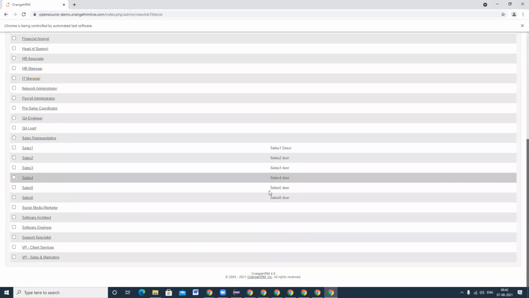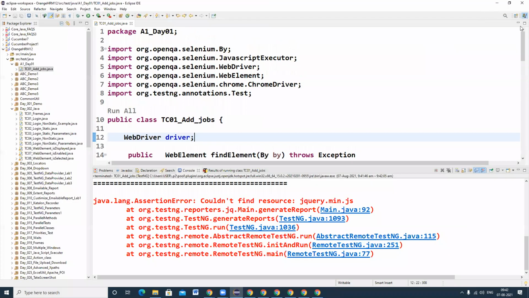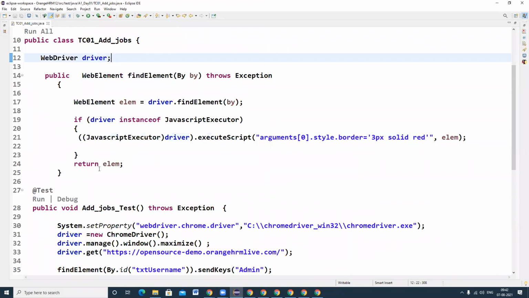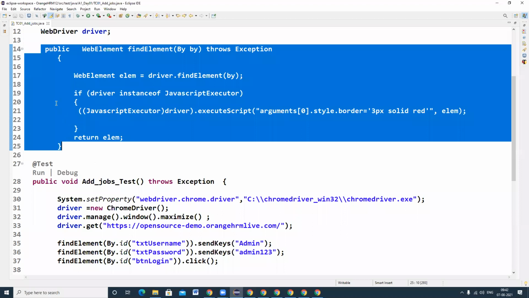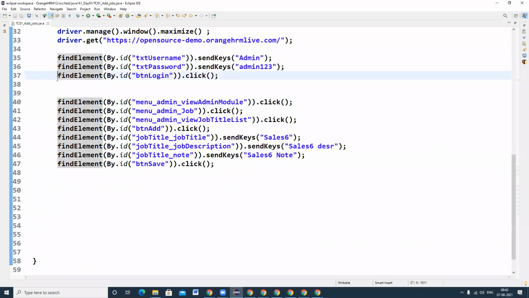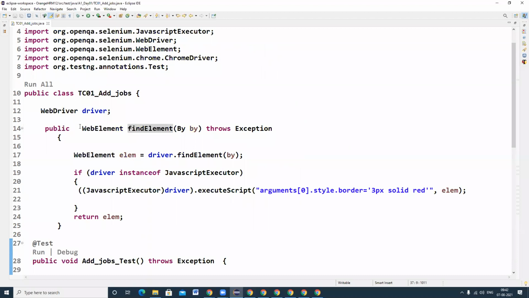So the sales 6 record has been created. We understood a class can contain a number of methods. This is the default, and this is the method we are using. Whatever Selenium has given, that method we are using. Instead of writing this, can I write driver dot find element? Yes, you can write. The only thing is your web element border cannot be highlighted. But if you want to highlight, you need not write driver dot. Ensure that method is there in your class. That's it.